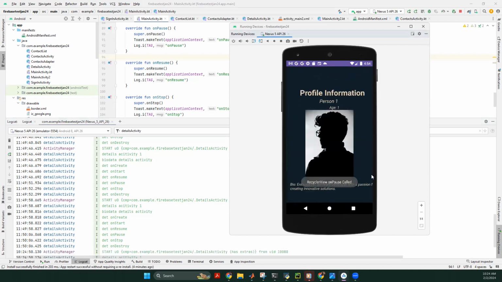Once I go from one screen to another screen, the previous screen will either be on pause or in the background. So it will be on pause, and it will also be on stop if I don't interact with that activity. It will not be working actively. It will be in the background.